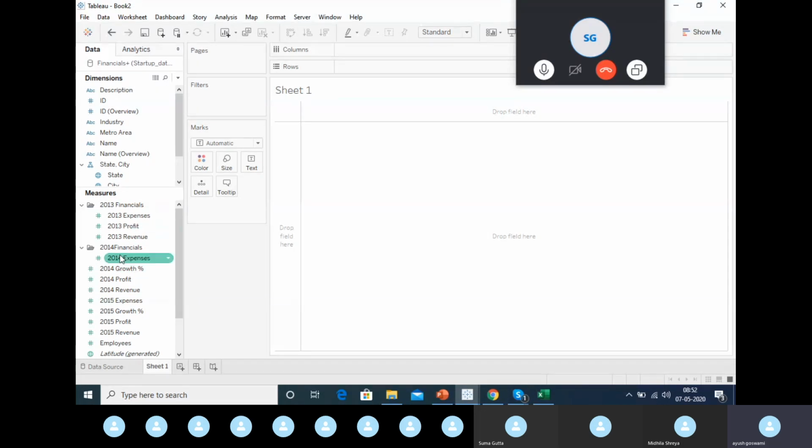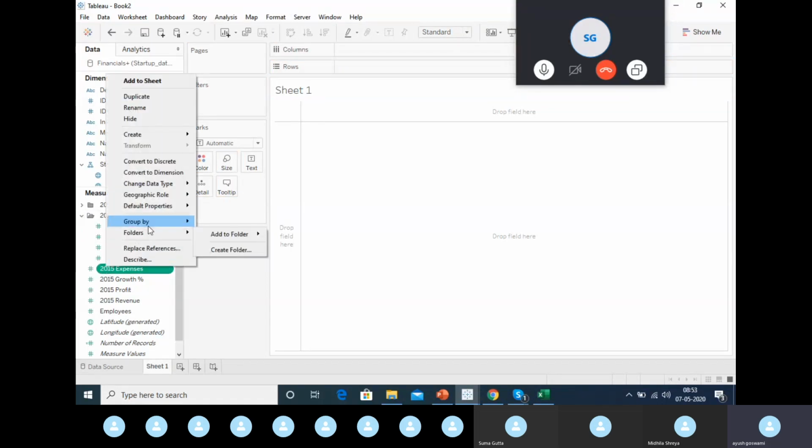And these are all good practices. They are not affecting your processing of the data, but they tell that you know the processing, how it is to be done, how to segregate data, how to do it neatly. This is all part of that. So it's a good practice you should include, by grouping them, creating folders, and putting the respective measures into them. I'm dragging 2014 growth into 2014 financials, similarly profit and revenues. The same thing I'll do with 2015 as well. I'll create a folder with 2015 financials.